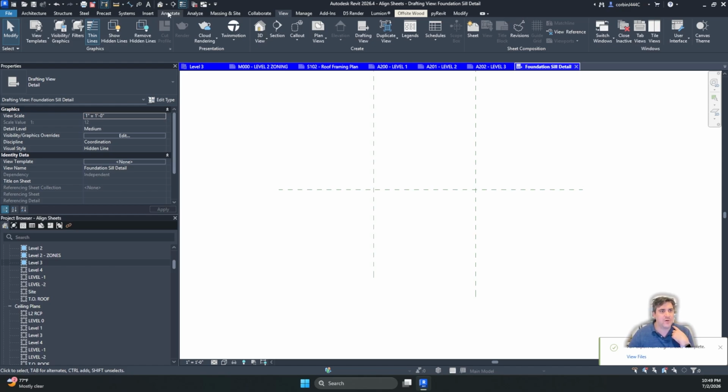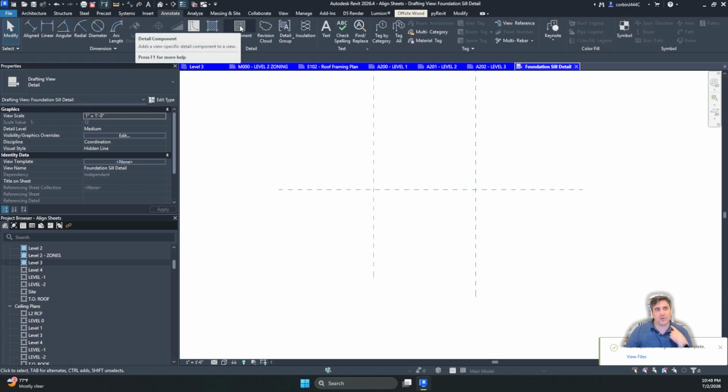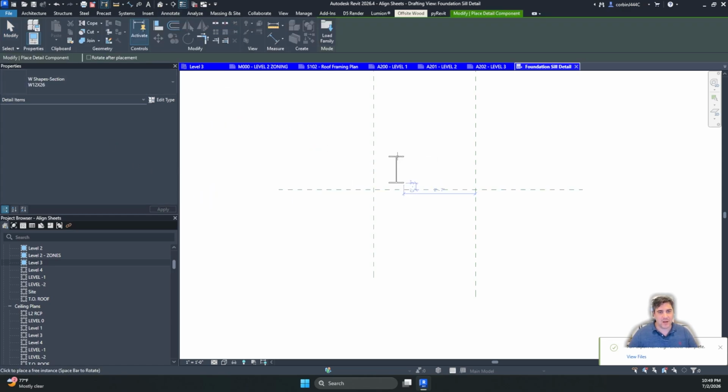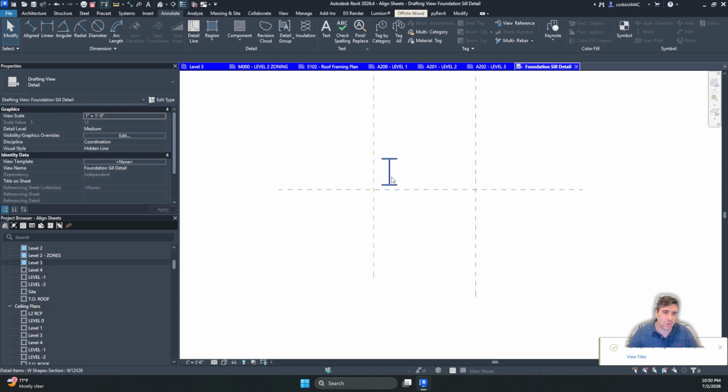Now we're going to go over here to Annotate, and click on Detail Component. Really, the basis of setting up a drafting view is placing some sort of component in a view. This foundation sill detail is a two-dimensional view, and this is essentially how to set up a drafting view.